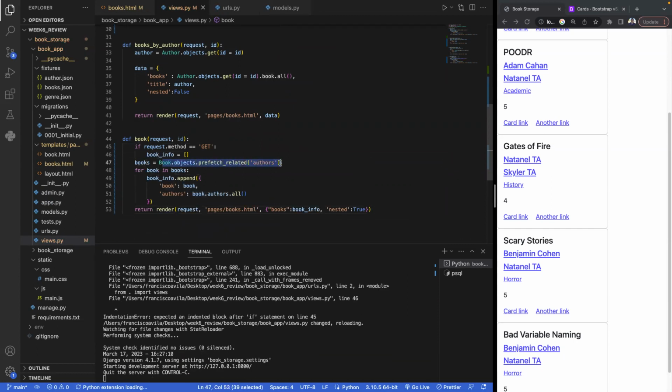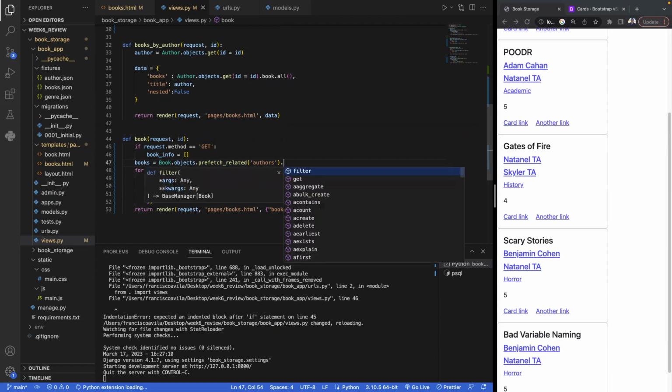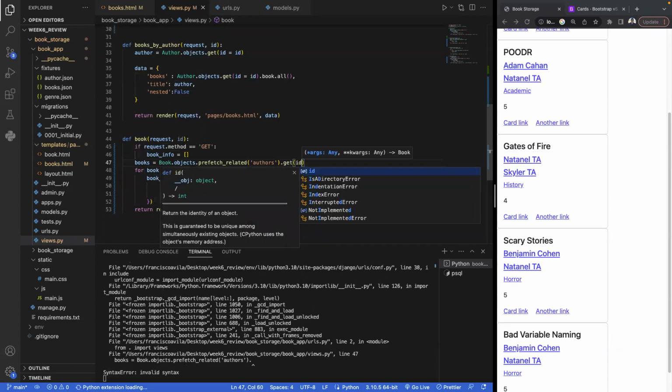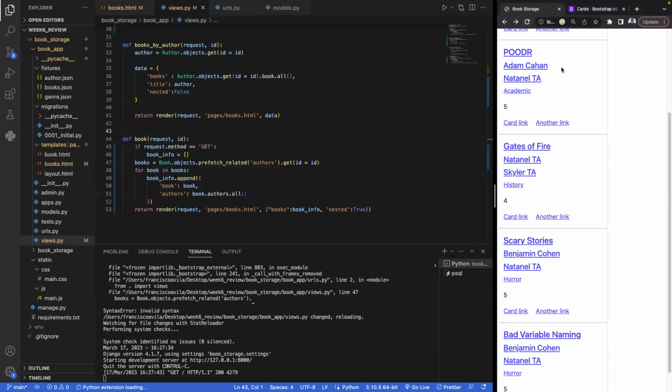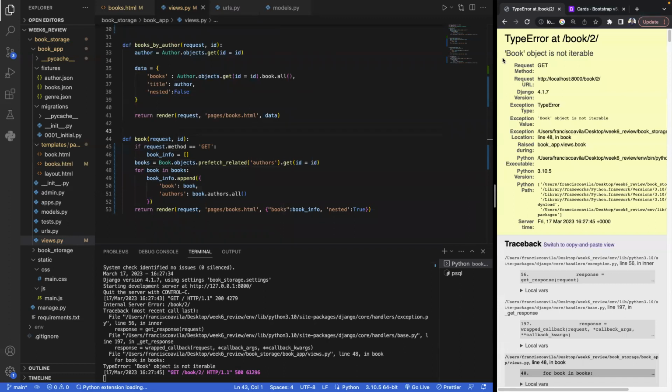But instead of grabbing all of this information, I'm also going to say I want to get a specific one where ID is equal to ID. All right. And I want to turn nested is true. That's perfect. So now we see that, click on Pooter. All right, we got book object is not iterable.